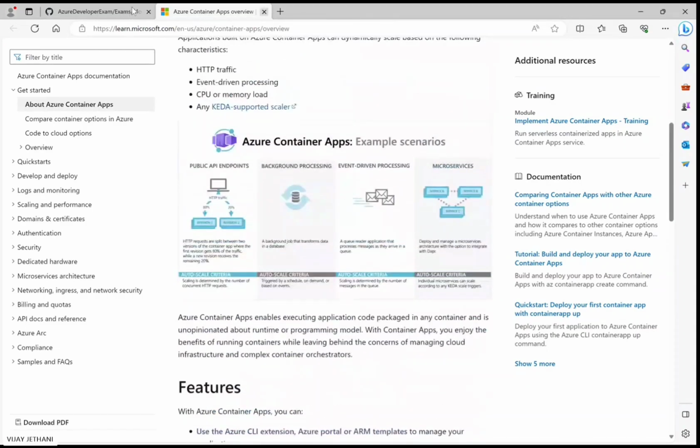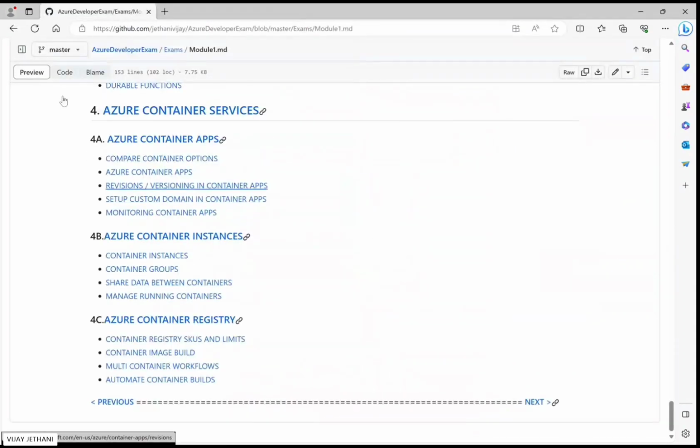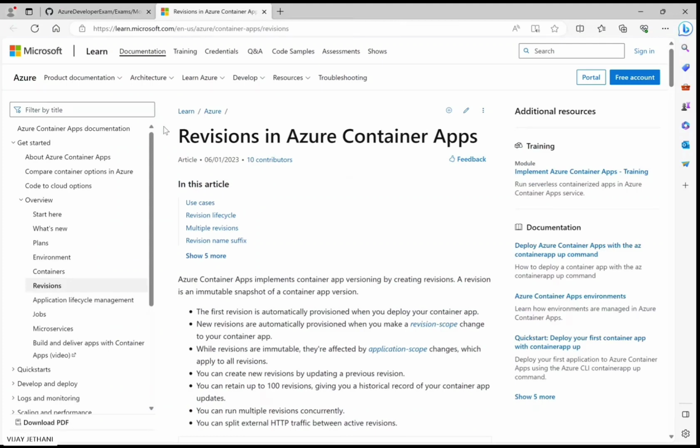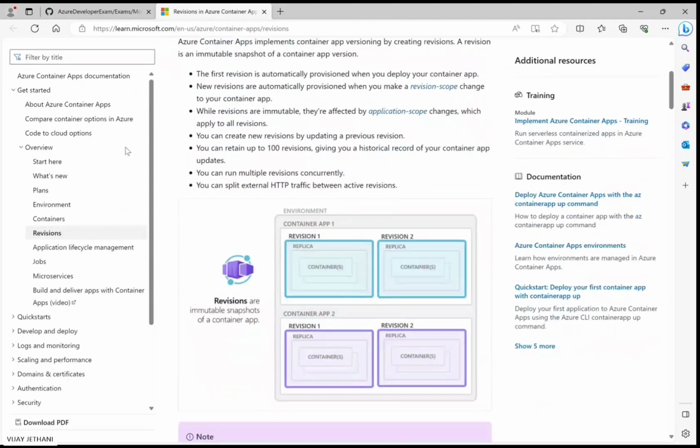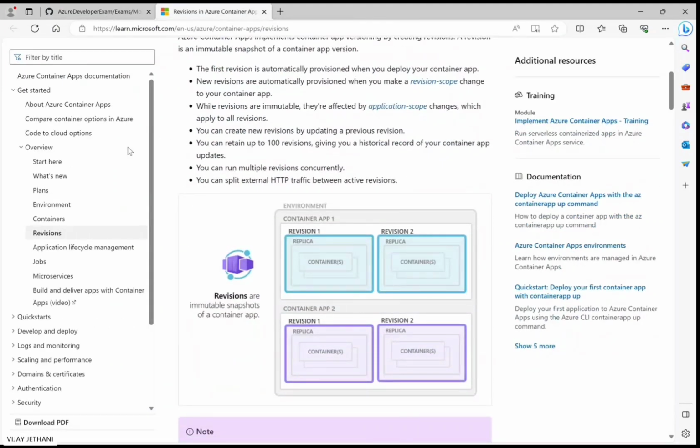Okay, now coming to the revisions and versioning in container apps. Why is that required? A revision is something you use when you want to upgrade from one particular version to another particular version. How do you look into that?